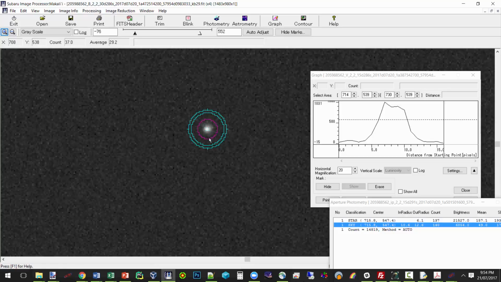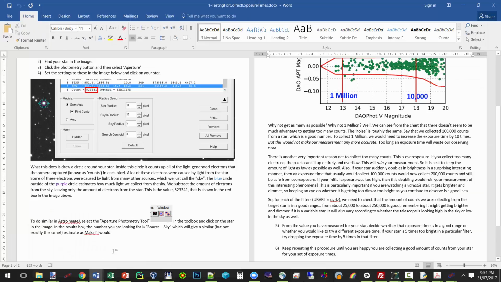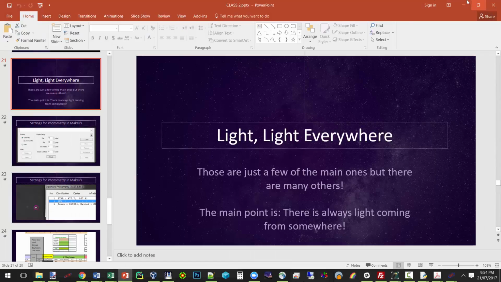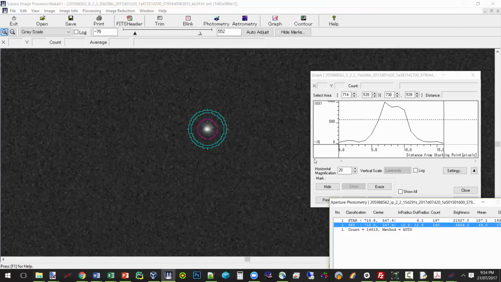It starts collecting higher exposure data for the star. So that's testing for correct exposure time, and you have that class 2 thing there. Let me know if there are any questions.